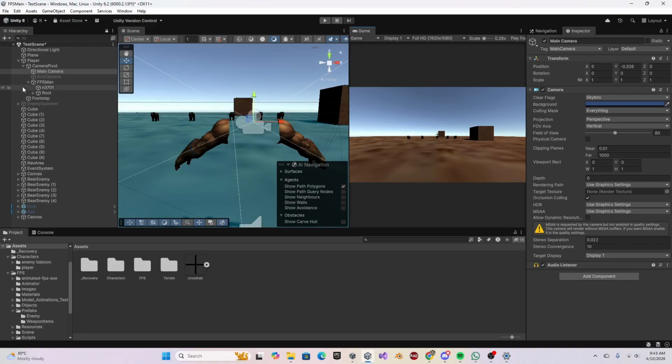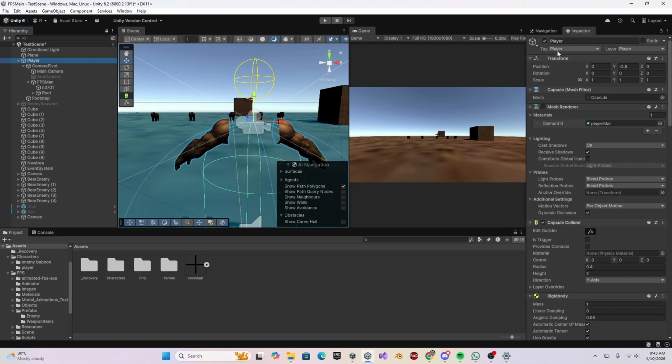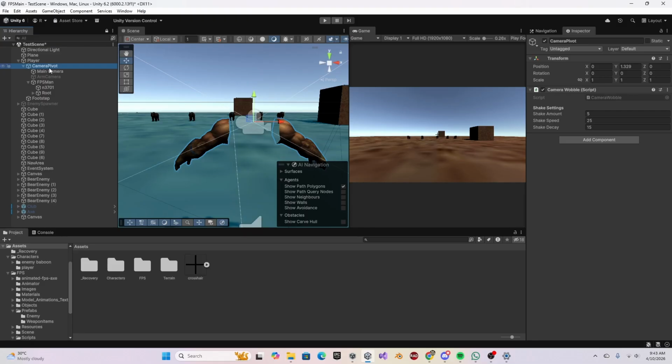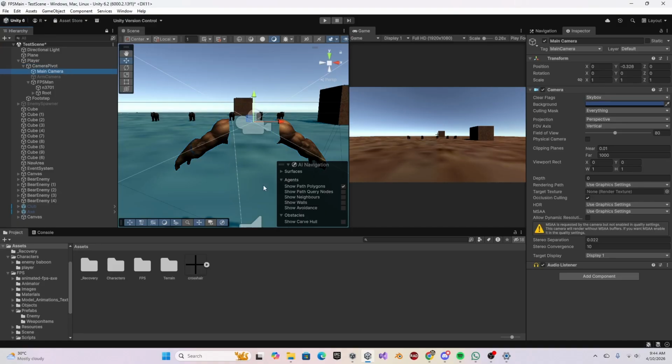If you look at the arrow key, I already have everything set up, but I'm going to walk you through how I did this. First up, I created an empty game object called player, and I gave it a tag of player, and I can also give it a layer called player. Underneath it, I also created a child object called camera pivot, and I use this for the camera shake. This is going to be a topic for another video. Underneath the camera pivot, you have the main camera itself.